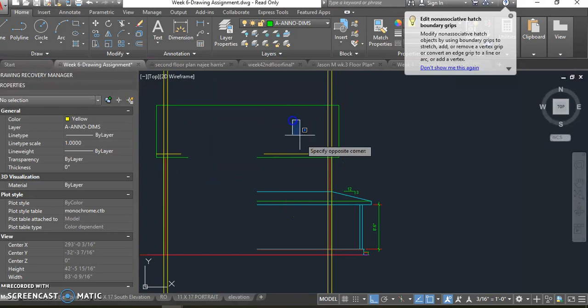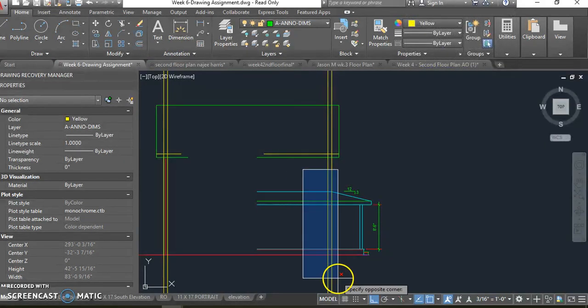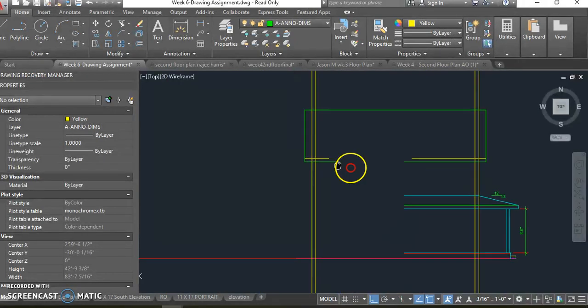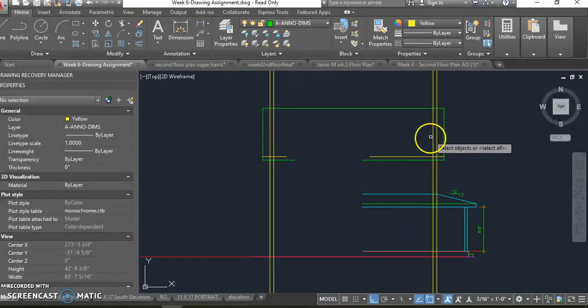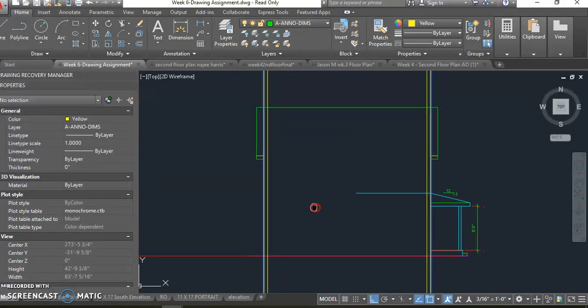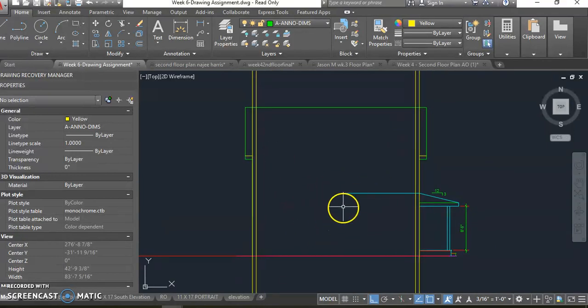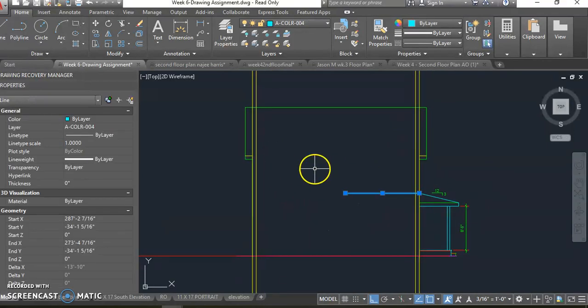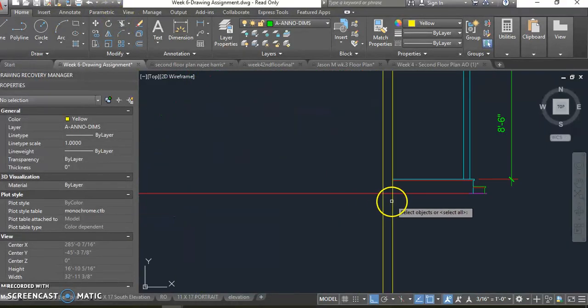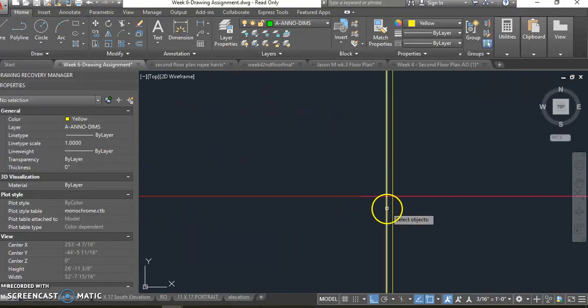So now, getting rid of these trim boards. I'm going to trim everything out that's inside the perimeter of these exterior walls. Okay, I'm going to start with this. Now, let's just get this out of here.